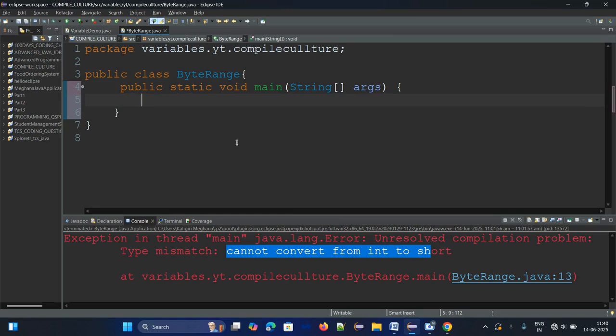I don't want to calculate manually to know the byte range. For that, we have another way. In Eclipse also we will get it by using predefined things.